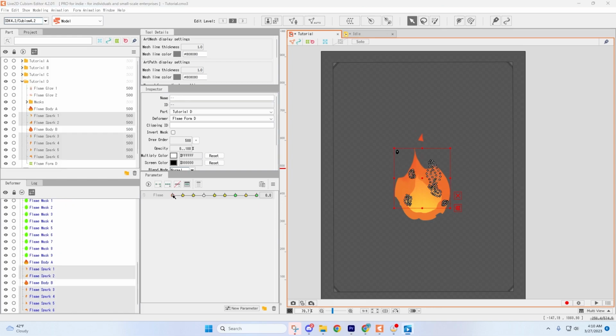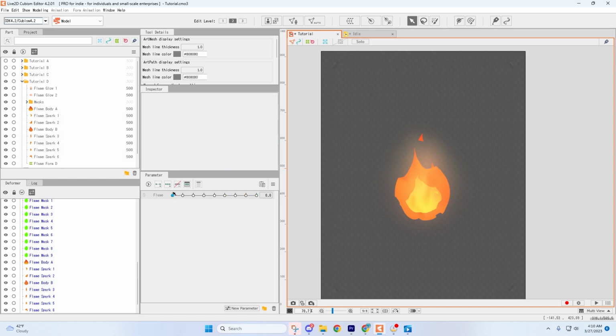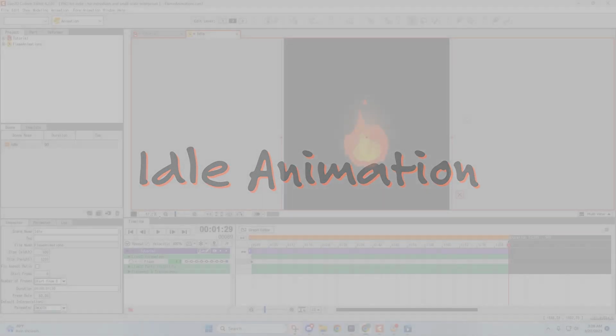Repeat this process for each additional spark that you'd like to add, staggering their movements appropriately. In this example, I'm using 6 different little flame bits. Add any glow layers you want to include and drop them into the same deformer as everything else. Now we can move on to the final step and create a simple idle animation for our flame.